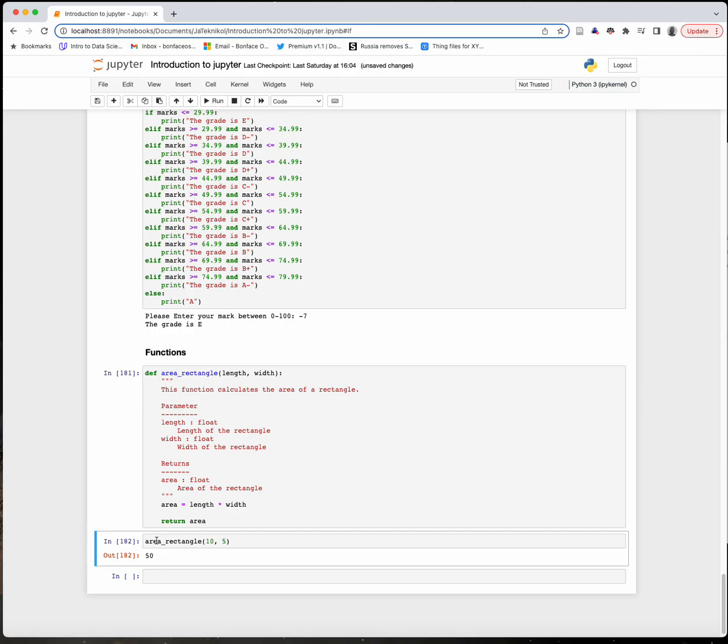The good thing about a function is that now we can reuse it again and again. Instead of using 10 and 5, I can have 100 and 50, and this will return 5,000. You can see it's returning 5,000. So that's the purpose of writing functions, to reuse them again and again. In the next video, we are going to write still another function so that we develop these skills to enable us to write proper functions in Python.